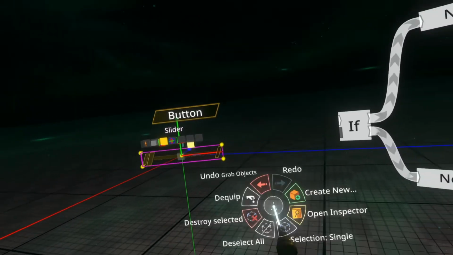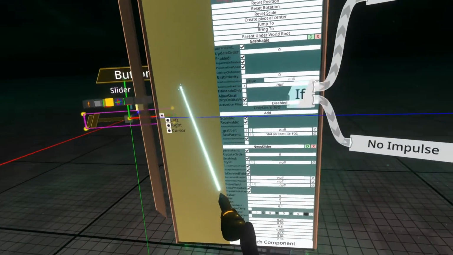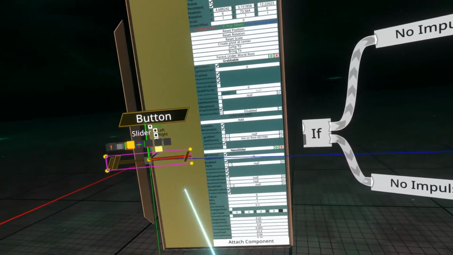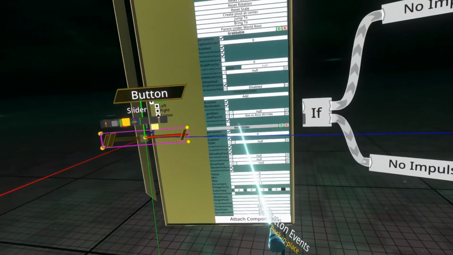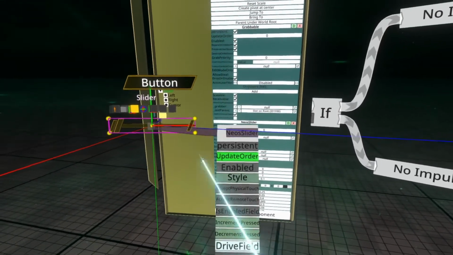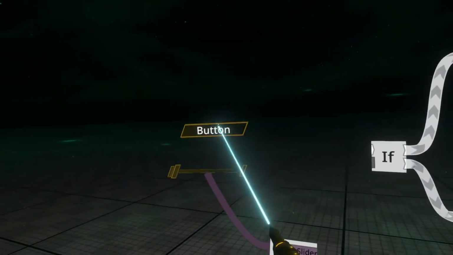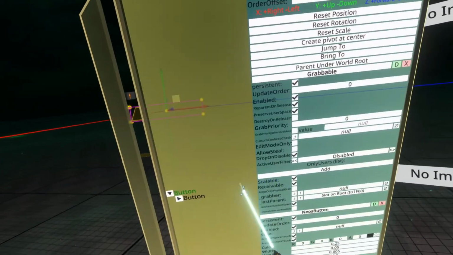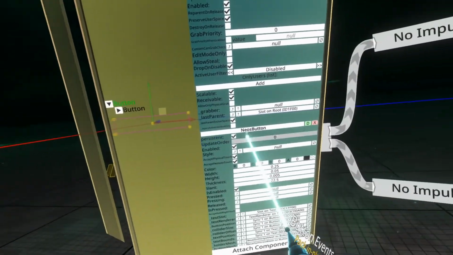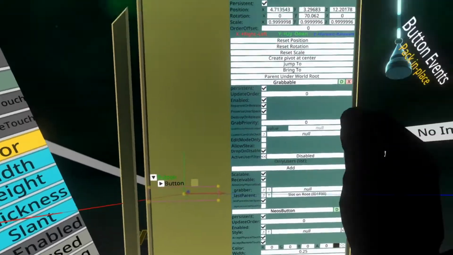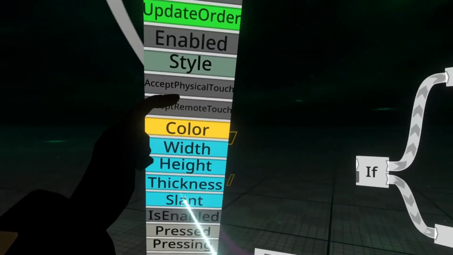Secondary pushing on the slider and opening an inspector. And we'll see the slider here. I'm going to pull out an interface card for it. And then we'll pull out an interface card again for the button here by secondary selecting it, grabbing the nearest button, and secondary pushing to get the interface card.